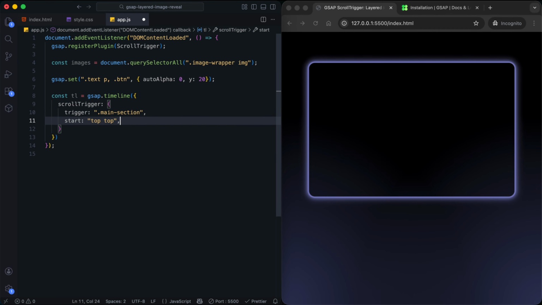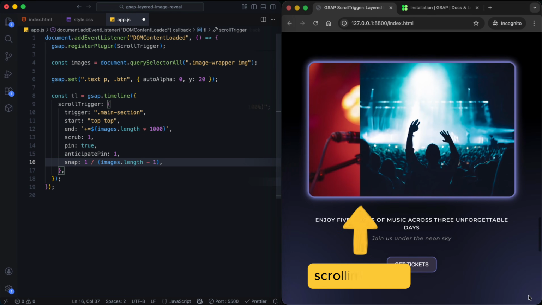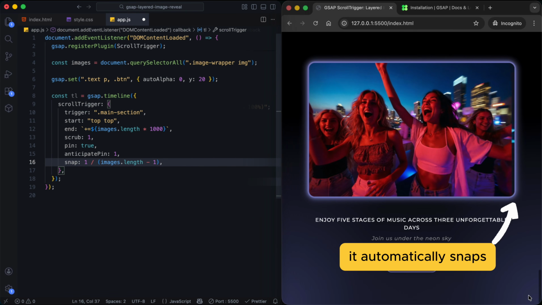It starts when the top of the section reaches the top of the page. We set the scroll distance based on the number of cards. The scrub smooths the scroll animation. Pin keeps the section fixed while the animation plays. If we have 5 images, the scroll snaps to 4 equal points. So it automatically snaps to the nearest image if the user stops scrolling halfway.